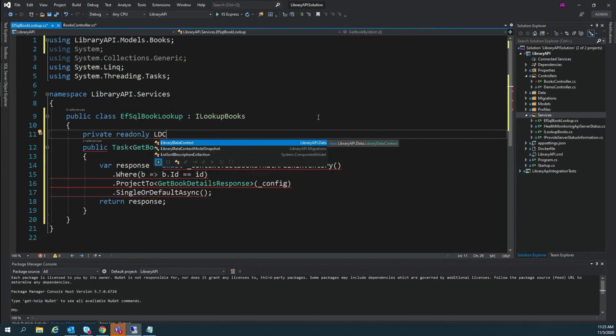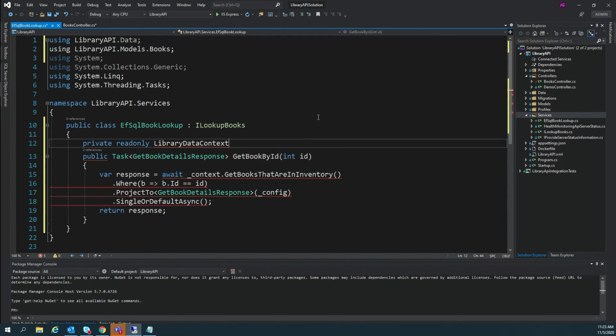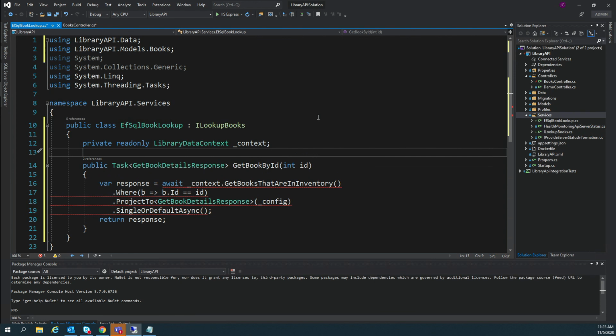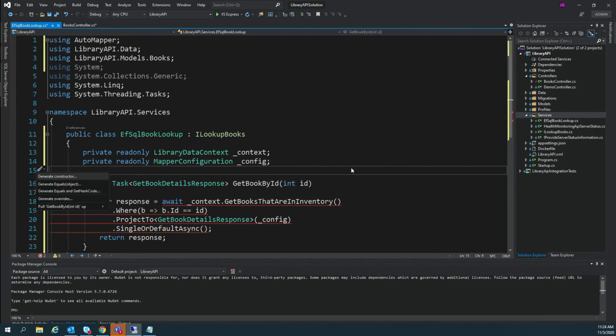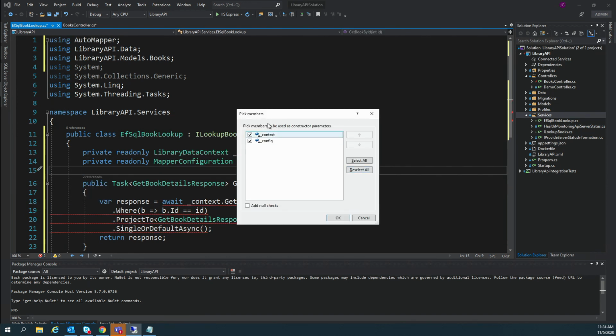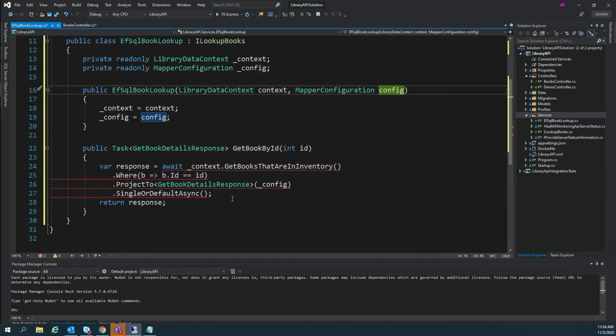I'm using the camel humps technique here to filter the IntelliSense. In other words, just use the first letter of each word in uppercase. So there's my data context. I'm going to call that context. I'm also going to need the mapper configuration. So MapperConfiguration, hit tab, it adds the using statement for me. I'll call that config. And now if I press Control dot, generate the constructor, it sets those.